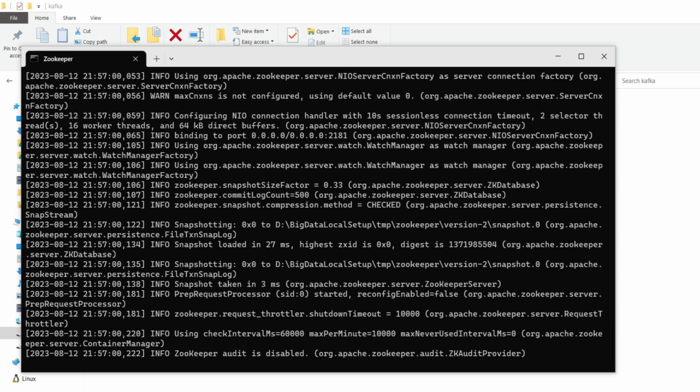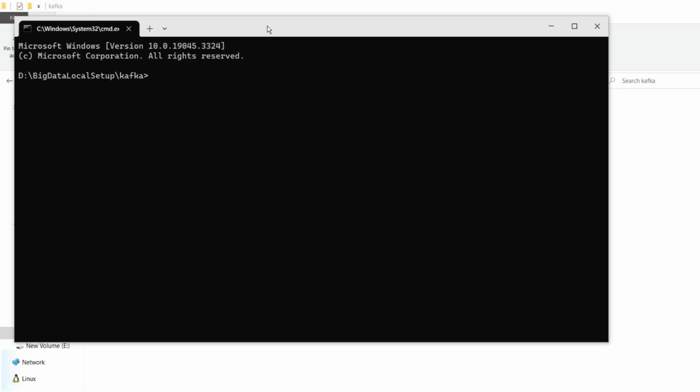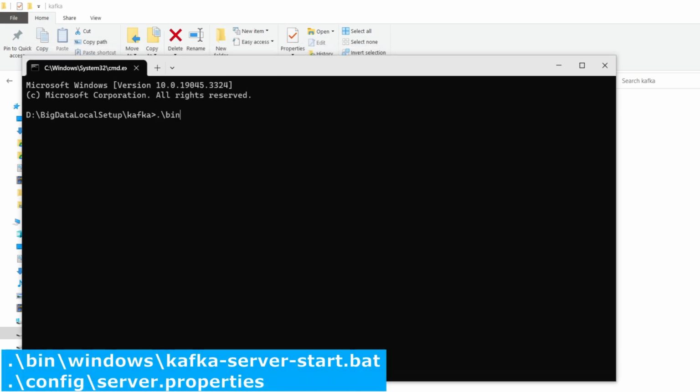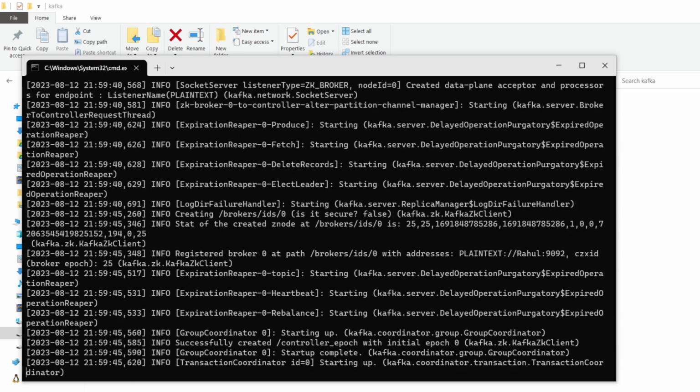Now I will start the Kafka server. So to start the Kafka server, I need a new command prompt. Just type cmd over here and the command to start Kafka server is /bin/windows/kafka-server-start.bat and the configuration file, that is /config/server.properties. Okay, so my Kafka server is started.